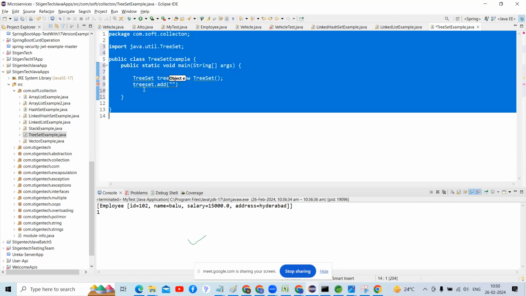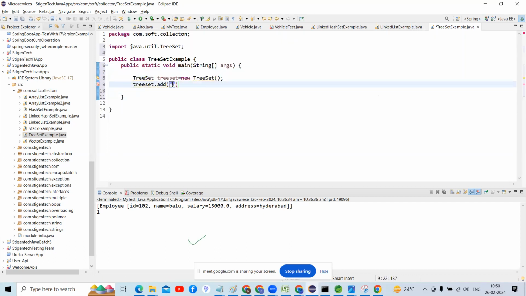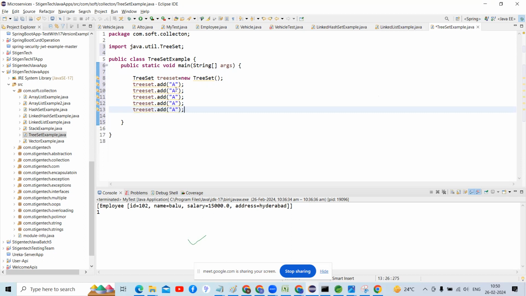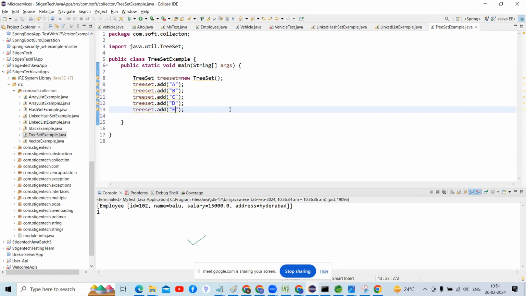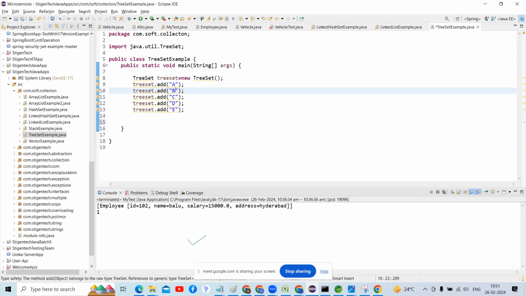You people can check here, guys. I'm going to add elements as string data: B, C, D, E. Then I'm going to print that data. See here, guys, the order in which I add it and the order it prints are different. I'm going to store the elements in zigzag order, guys.